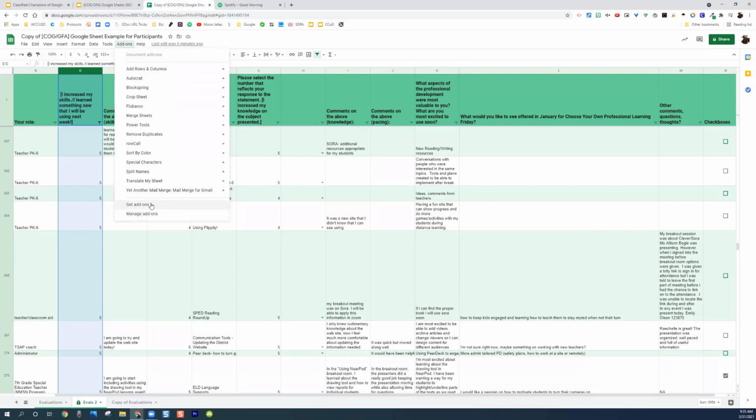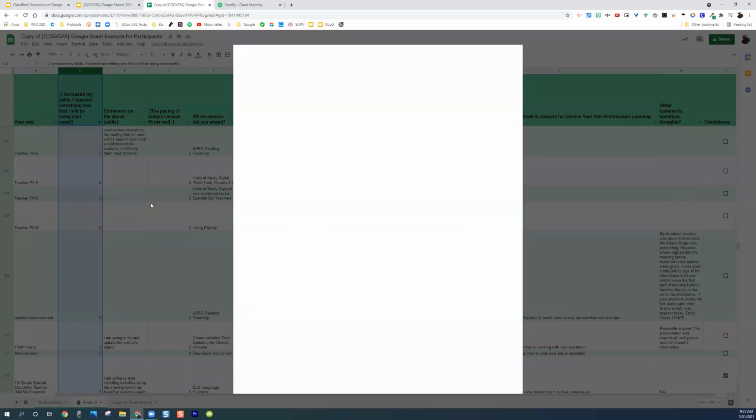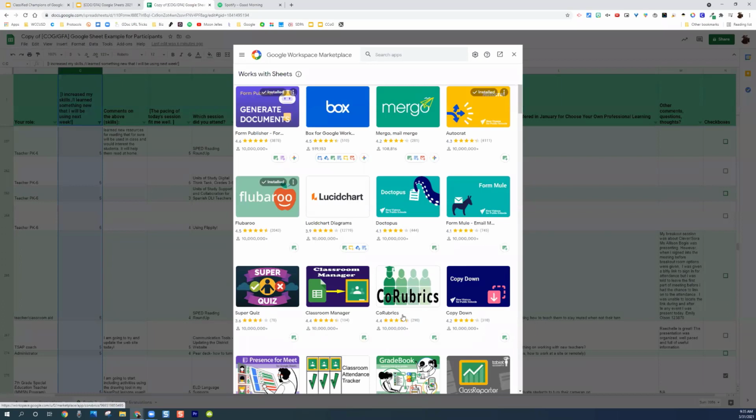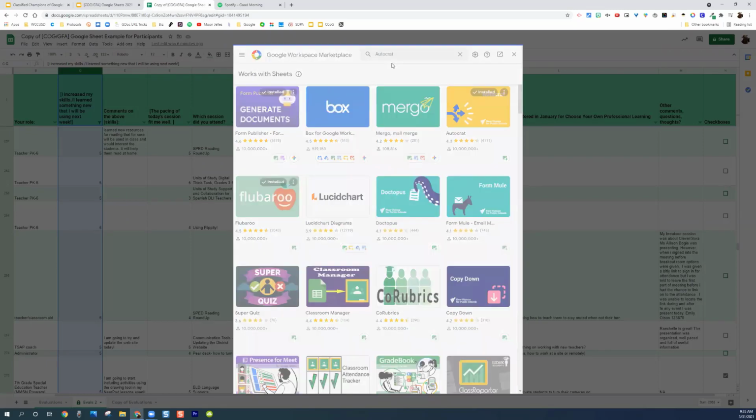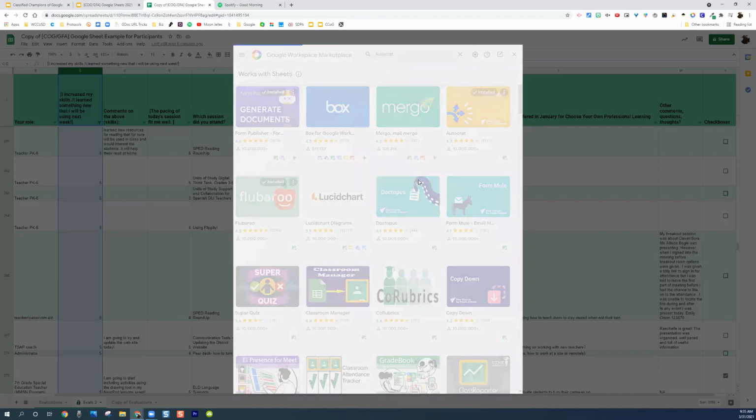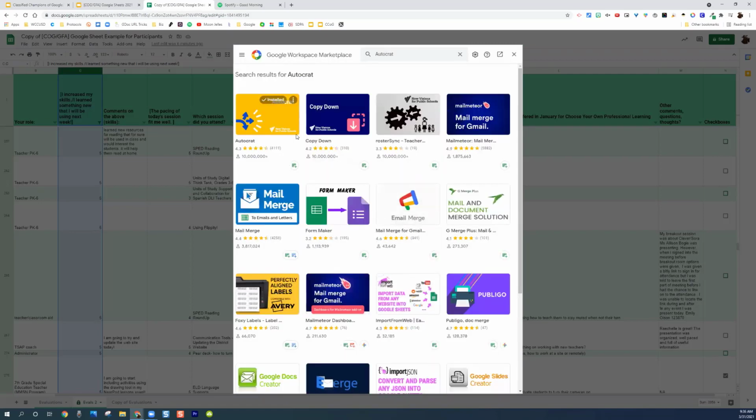But you click on get add-ons and it opens up a box that will show you the different add-ons that are available. What you want to do is go in search apps and put in Autocrat. There it is. Click on Autocrat. And your box is going to say add-on or add. Mine will not show that, and this is taking too long. So, here we go. Here it is. It already says installed. For you, you're going to go ahead and let's see.